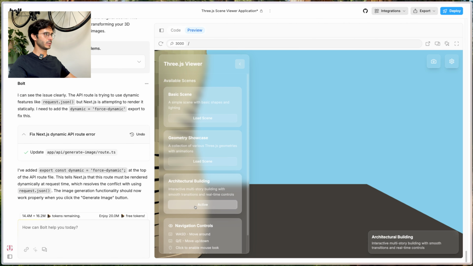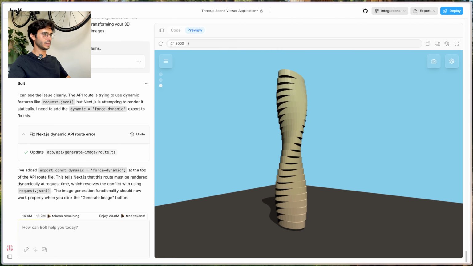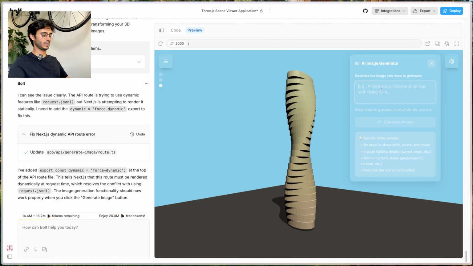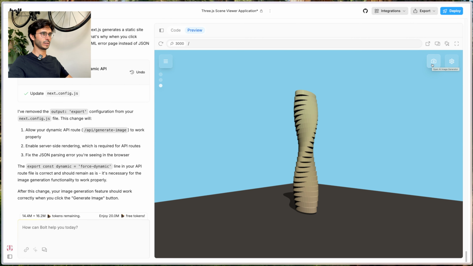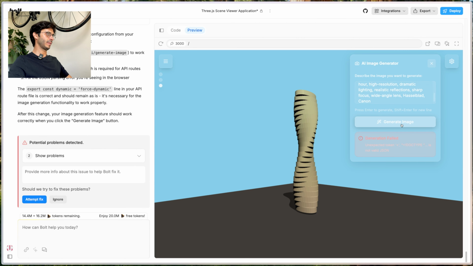Let's go back into our scene, close the menu, place the camera, click generate, click on the image generator, paste our prompt and click generate image again, and I get another error. Let's try again. I got this error when clicking generate image in the image generator component. Attempt fix, back in preview, generate image, and another fail.